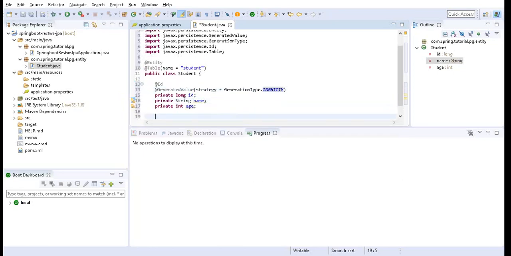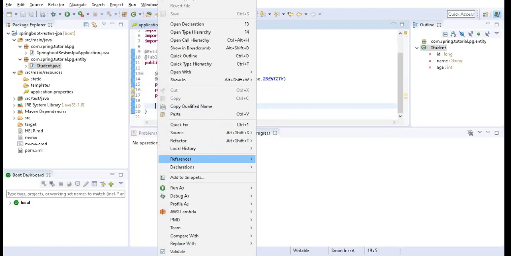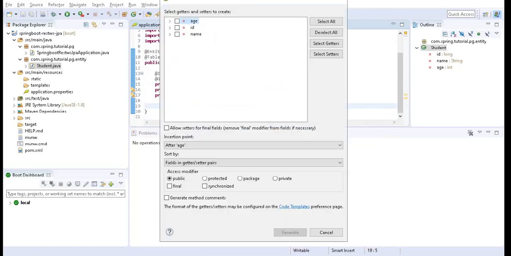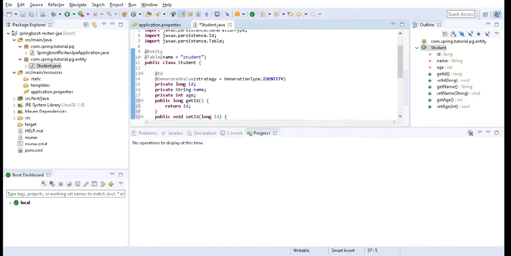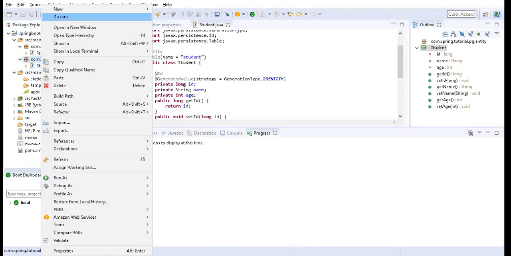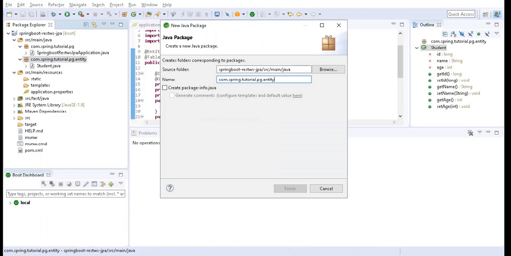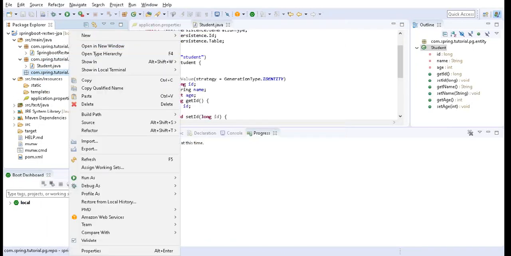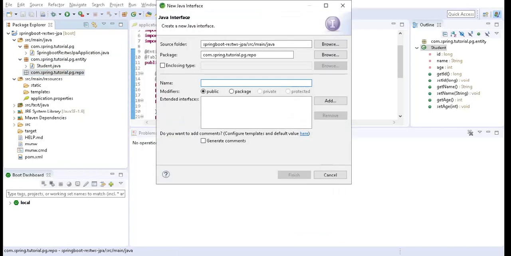Once that is done, I just need to create the getter and setter for all these fields added in the Student entity. Once the entity class is created, the next step is we need to create the repository class, which is actually used to interact with the database by using the entity class. For creating the repository, again I am creating one separate package called repo, and inside that I am going to create an interface called StudentRepository.